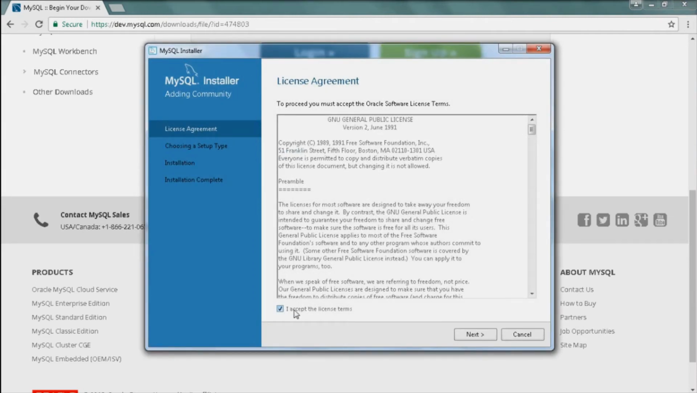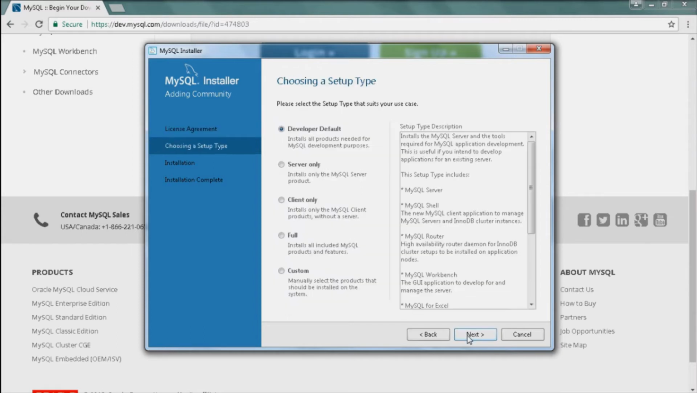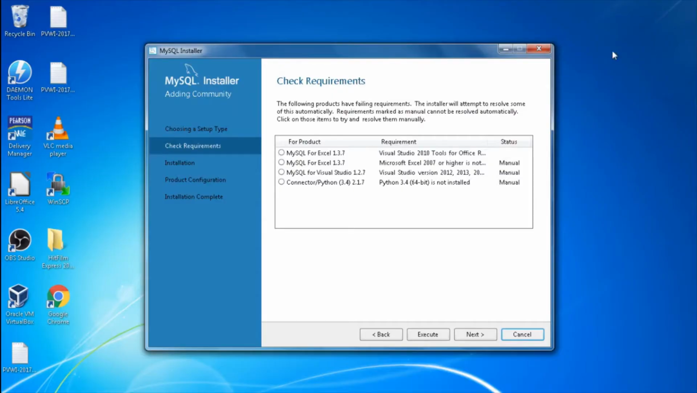Click on I accept the license terms and click on Next. Then the Choosing a Setup Type screen is displayed. Leave the developer default setup type and click on Next. The Check Requirements screen is displayed. You need to first install the requirements that have a status that is not manual.